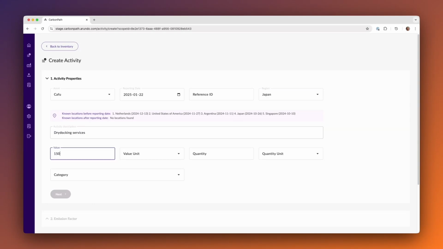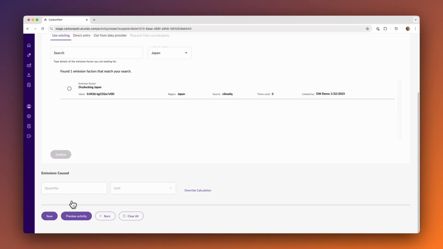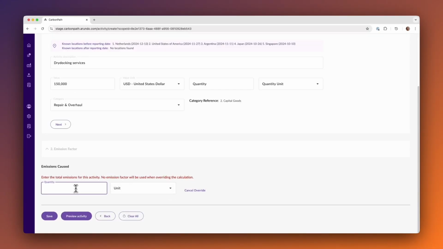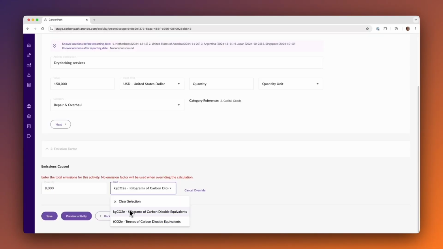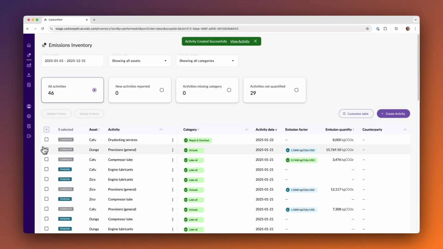We're going to add an activity representing a dry docking expense for one of our vessels. We'll assume that this dry dock visit cost us $150,000 and that our shipyard provided us the number 8,000 kilograms of carbon dioxide equivalents as their total emissions for the services provided. With all the fields filled out, I can save this activity and observe it in the emissions inventory.